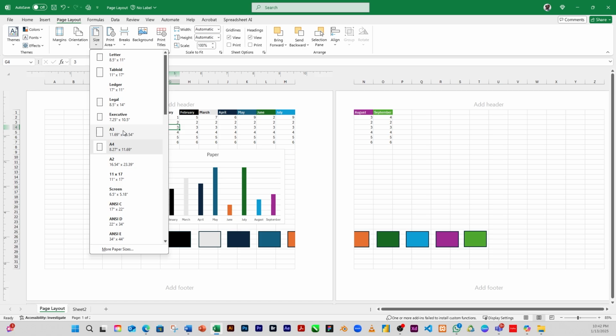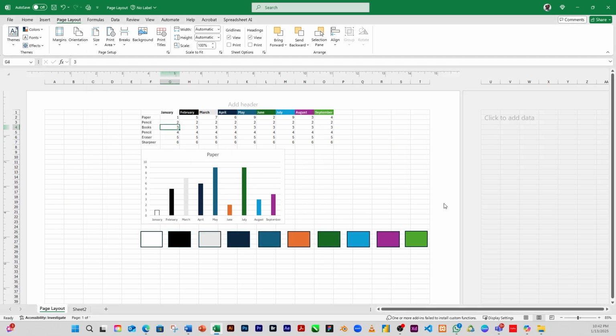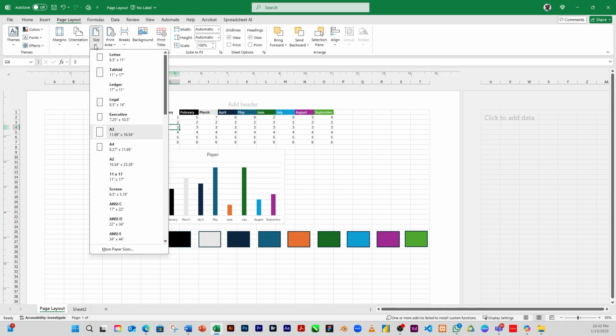A3 is bigger than A4. So if I click this, you see where this thing ends right now. If I click A3 now, you can see that everything enters one page here. The reason is that A3 is A4 times 2. So the paper is bigger and wider. That's why you can see the whole item, the data set, the chart, and these shapes can enter one A3 page, right? Let's go back and change it back to A4.